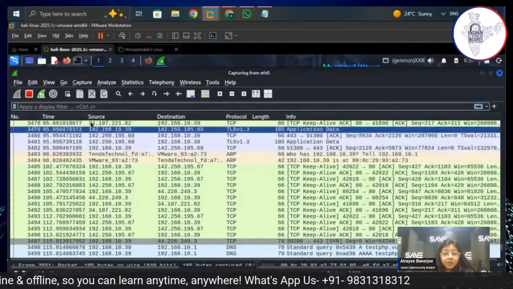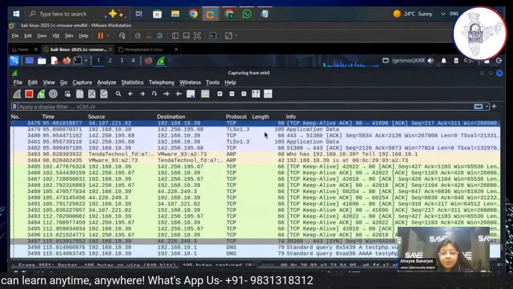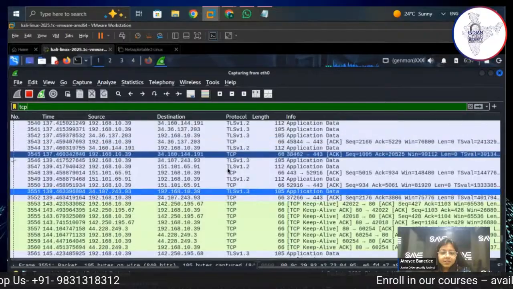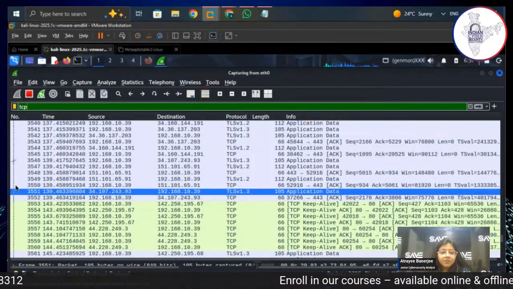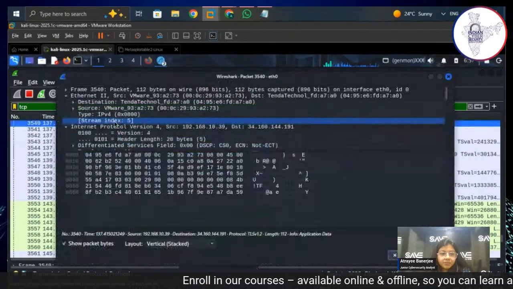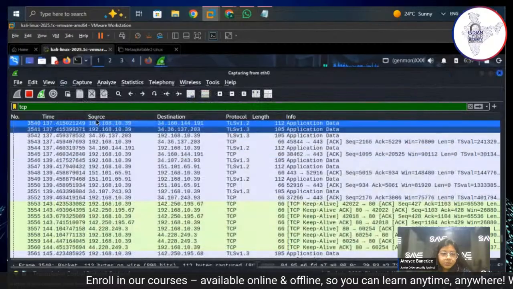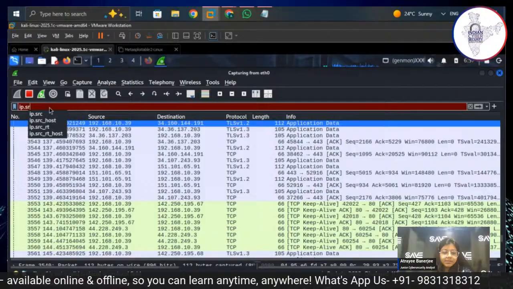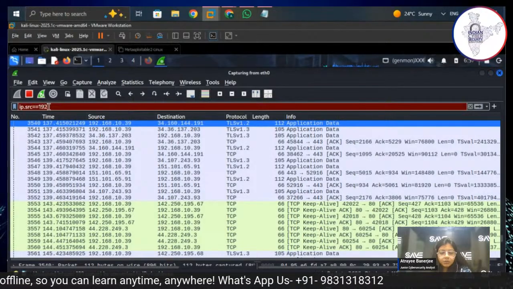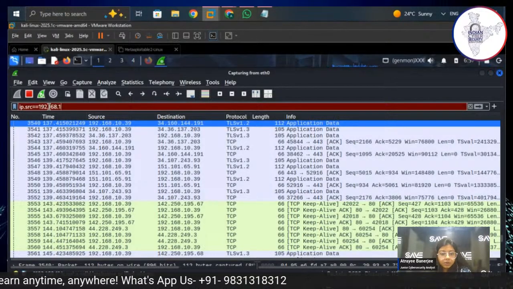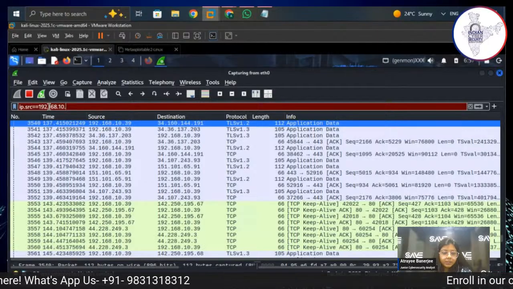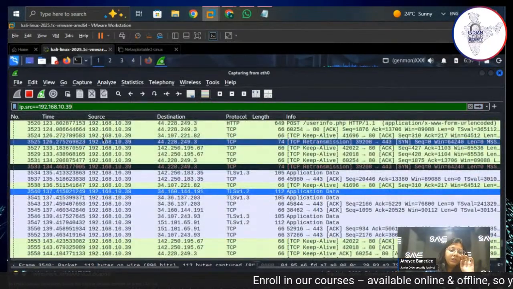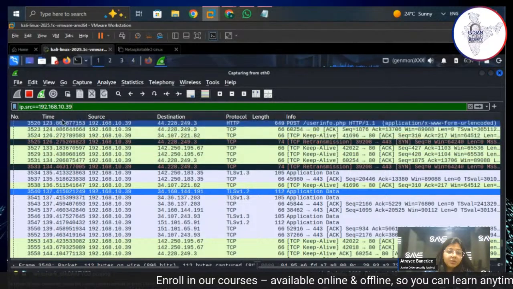You can do another thing. If you only want to see protocol TCP, you just write TCP over here and press enter. You will see only the TCP protocol. If you want to see only this source, 192.168.10.39, you can just write ip.src == 192.168.10.39 and press enter. So it will only filter the packets from this source.